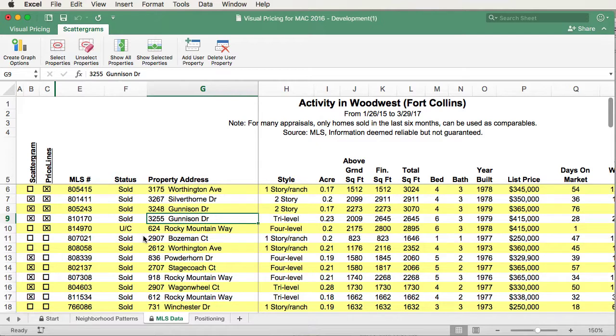Okay, we've gone through selecting properties for both scattergrams and Pricelines. The next step is to create your graphs, both the Scattergram and Priceline. And let's do that in another video.